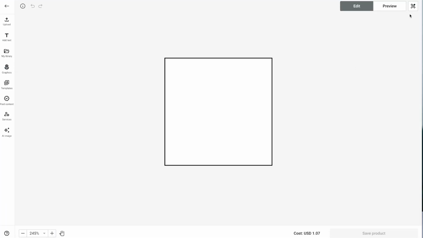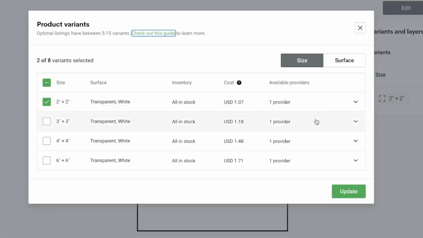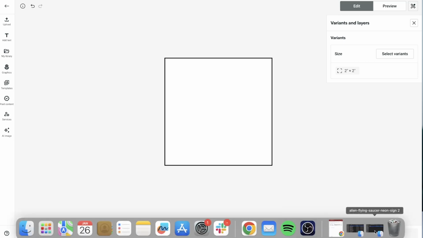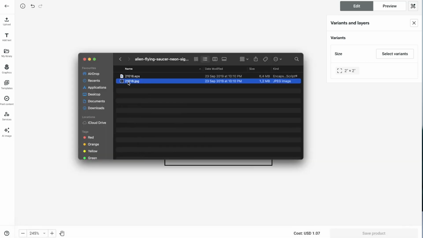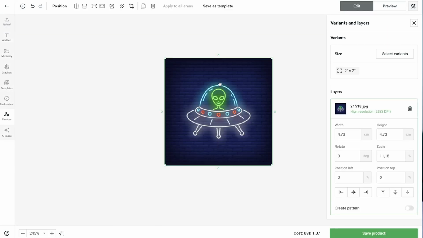Start by clicking the ruler and pencil icon on the top right to select the size and surface of your sticker. For kiss cuts, you can choose to print on a white or transparent background. Then, add your design by either uploading it to your library or by dropping it into the print area. For best results, make sure your design file matches the requirements noted in our product creator.